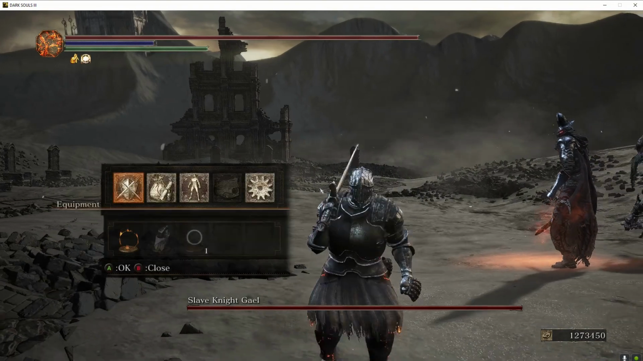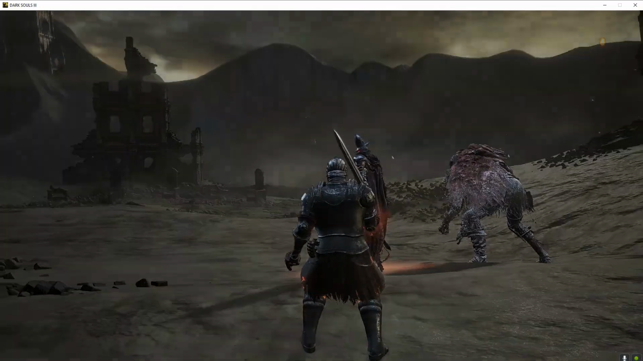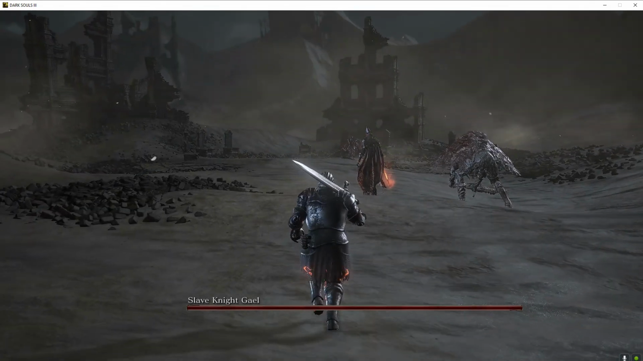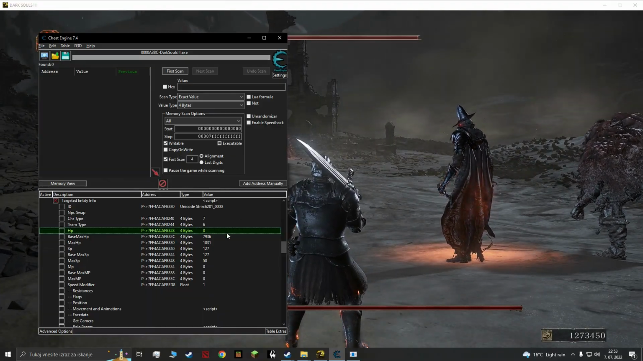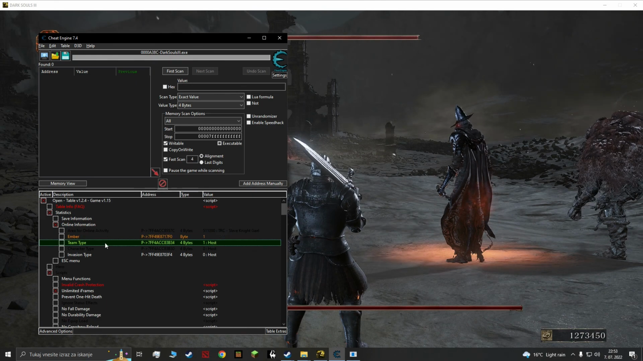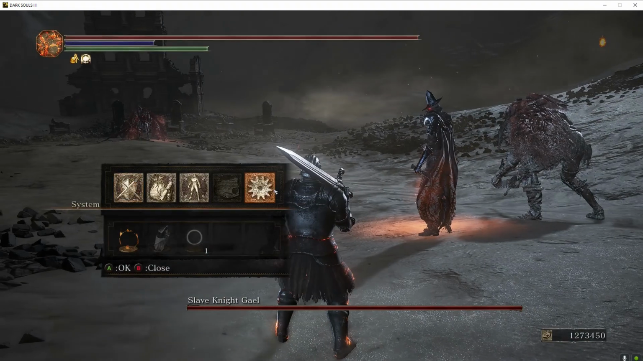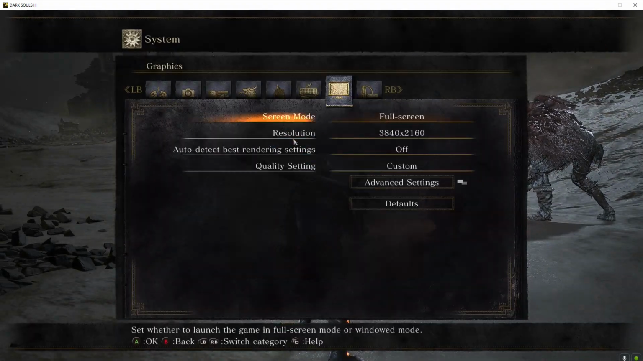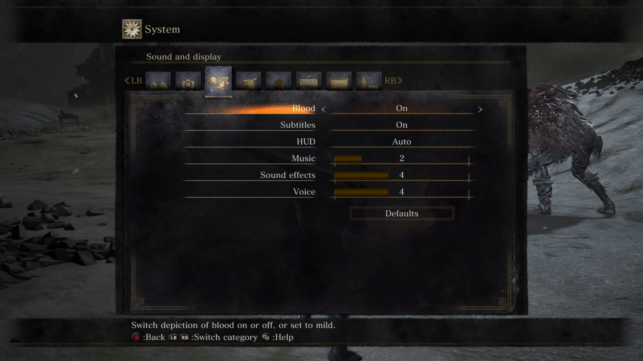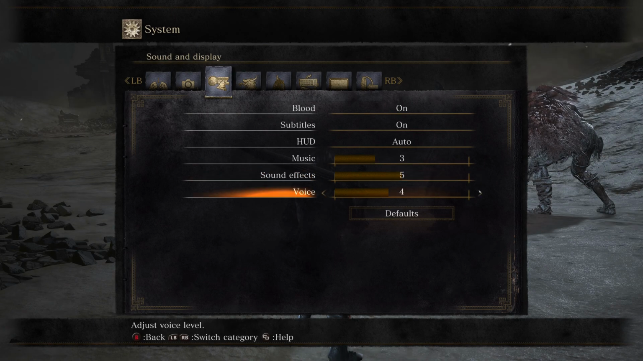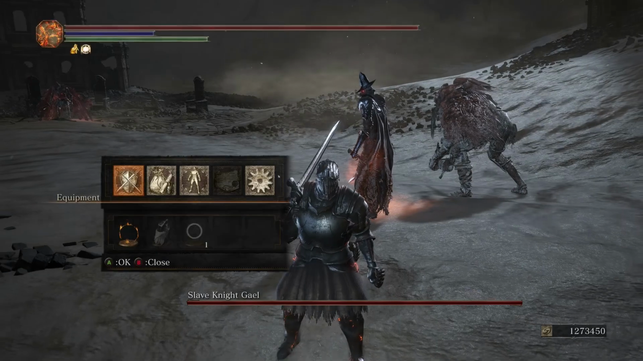I'll just kill this guy. Set his HP to 0. This activates phase 2. There we go. Now you can just go maximize your game window. Obviously you have a hotkey set up for your host to turn into an NPC. And there we go.